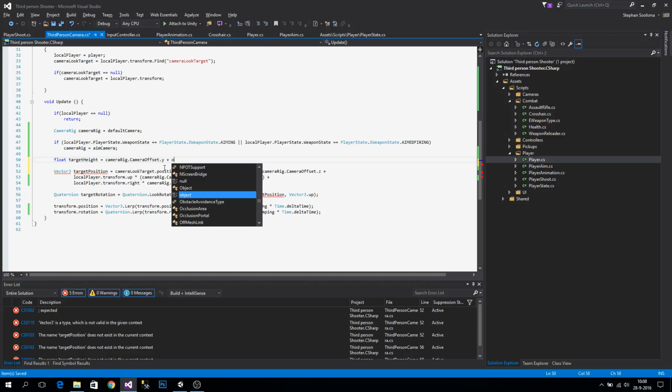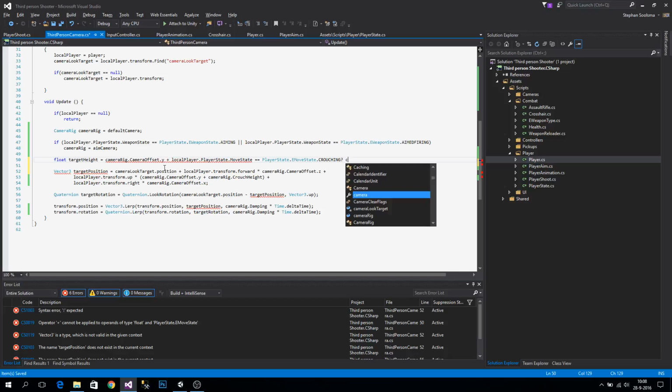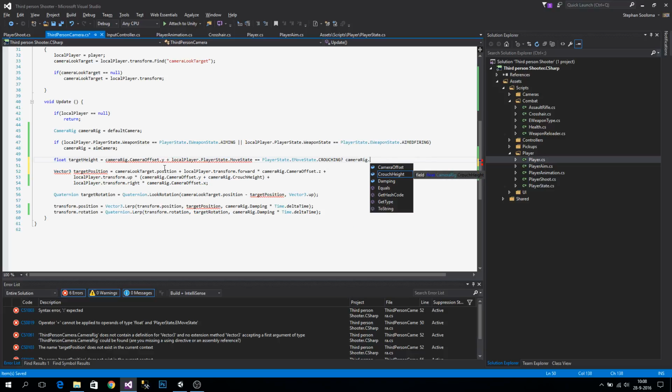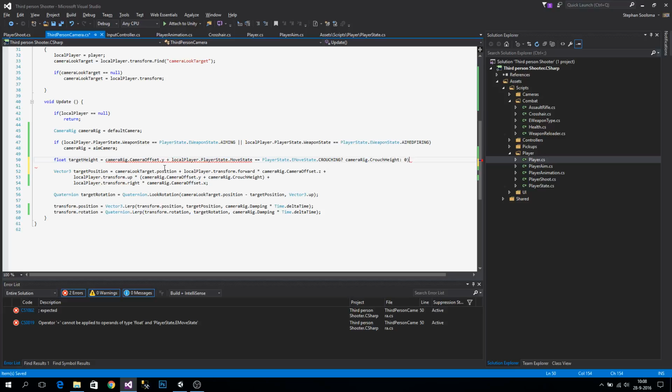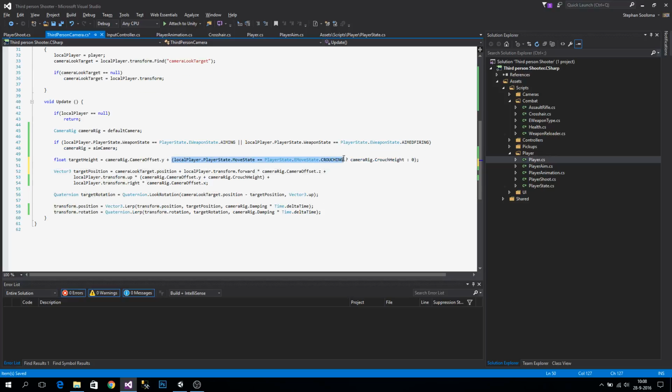We're going to add an immediate if here, which is written like this. So if the local player state move state equals crouching, then you do a question mark, which will have 2 values. The first one is if it's true. So if we are crouching, we say camera rig crouch height, and otherwise we say 0. Let's see. Does this work the way we want? Like so. So if this is true, then it will take the crouch height, and otherwise it will take this one. And then we change our target height, like so.